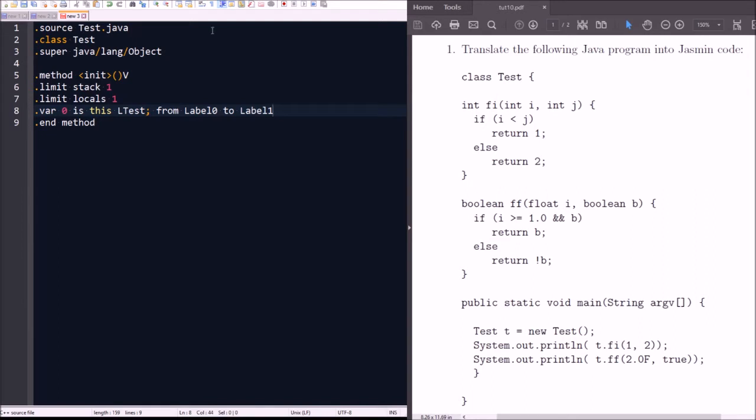And then what we're saying is that the scope of this variable ranges from 0 to 1. Now what we do is we provide the label 0, and we say .line 1, which refers to the first line. Again, because it's a default constructor, it's not there, but this is line 1. We'll come back to what this .line means in a little bit, but I think it's best if we get through the default constructor first.